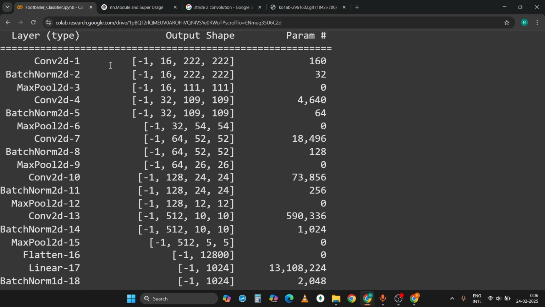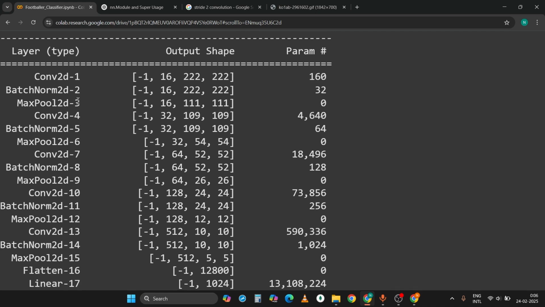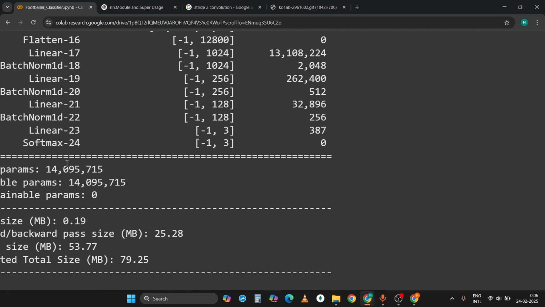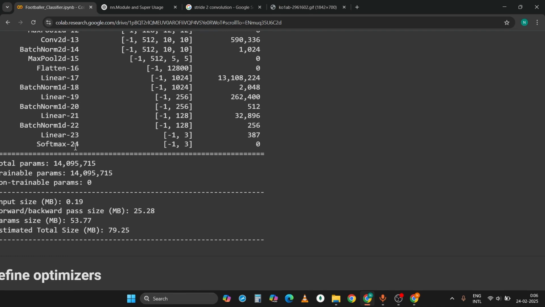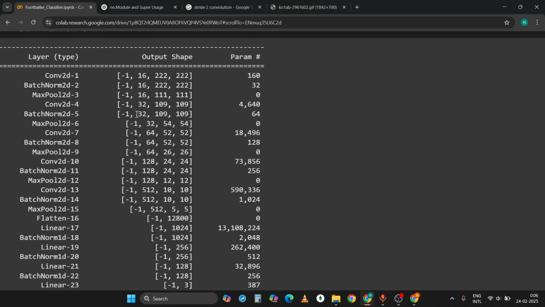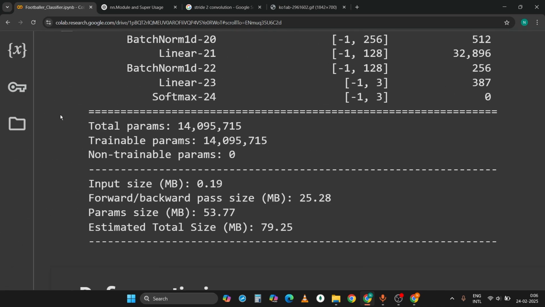See, the convolution layer 1 output will be 16, 22, 22. Then convolution layer 2D, and so on. See how many layers: 1, 2, 3, 4, 5, 6, 7, 8, 9, 10. There are 24 layers. Each output shape looks like this. And how many parameters do we have this way? This 14, 1.